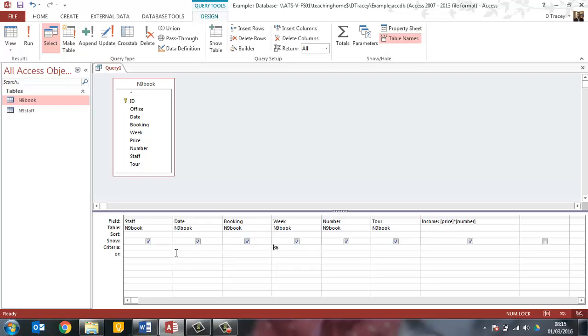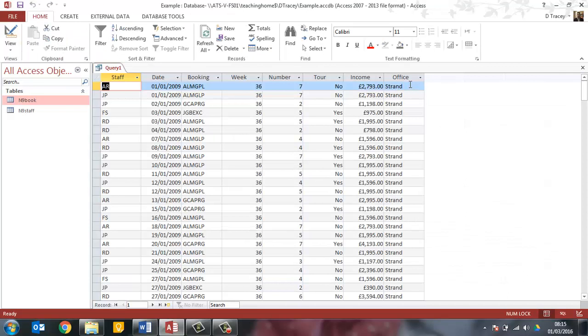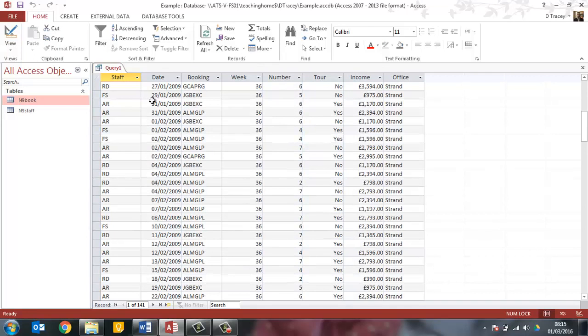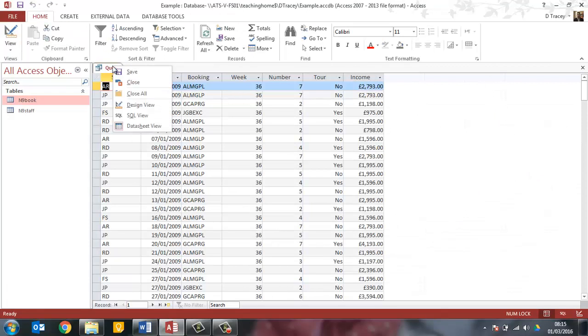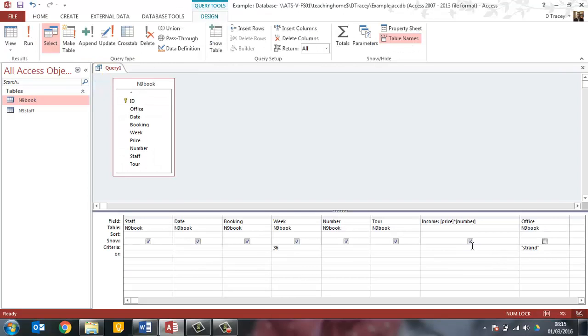So the week's 36 and the office, which we haven't included, needs to be strand. So when this happens, double click on it to include it, type in what it is that we're searching for and run it to make sure that it works. So we've only got strand showing up. Then in design view, just untick the box, and then obviously it won't show up. It won't lose any marks for including fields we weren't asked to include.